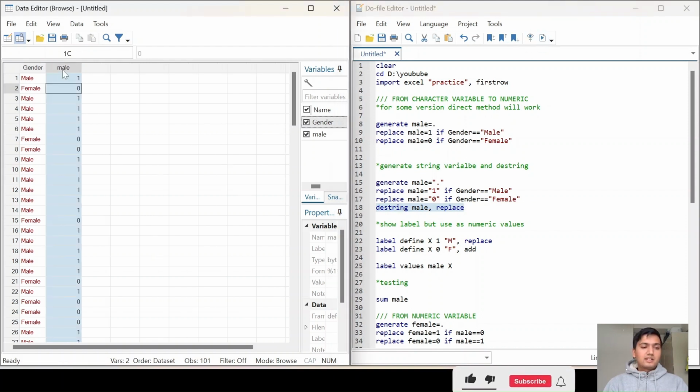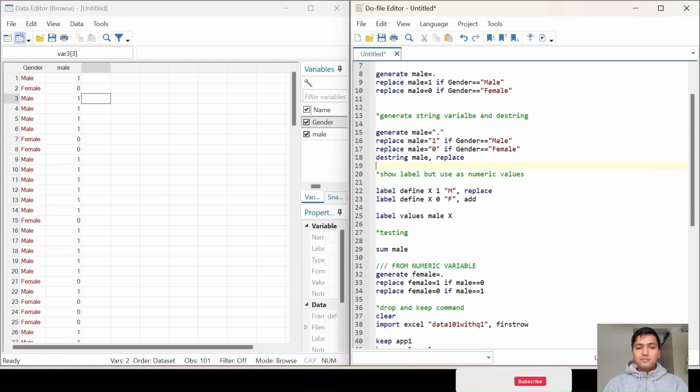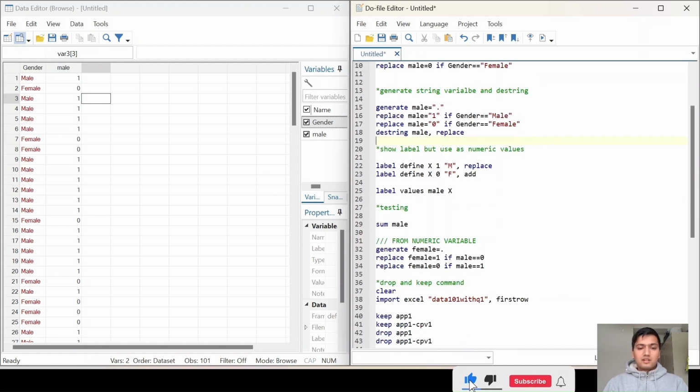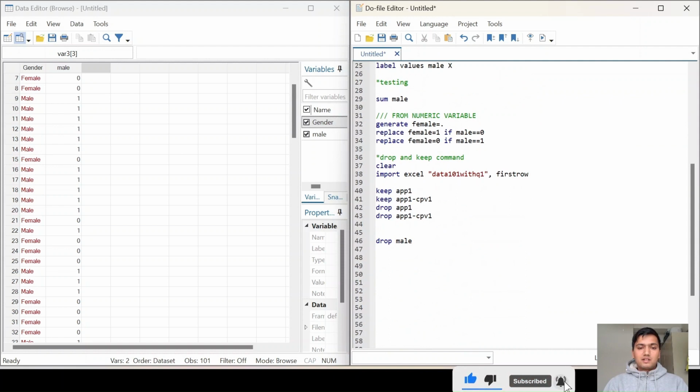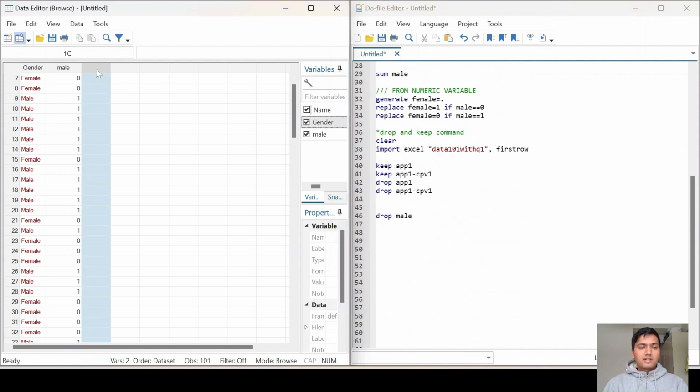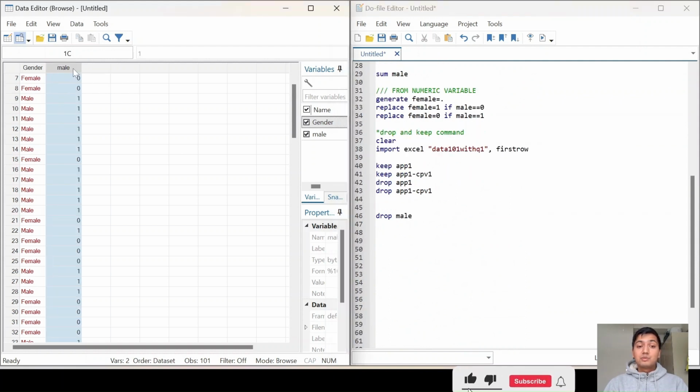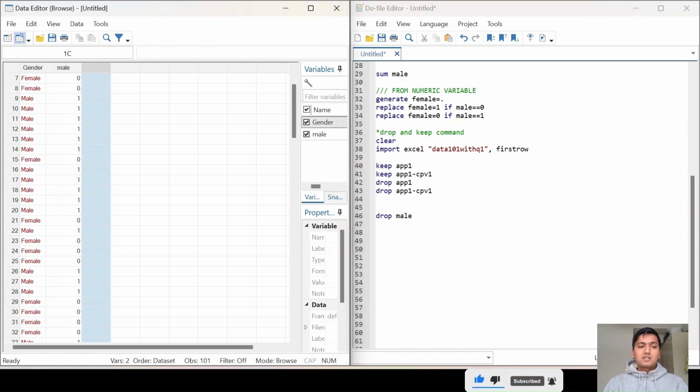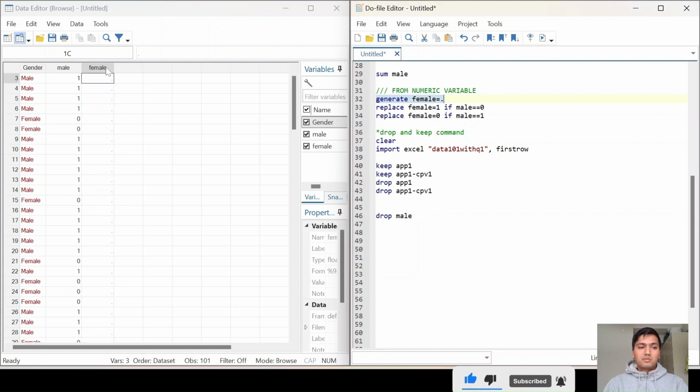Okay, now we already got the male variable which contains the value 1 and 0, and we can go for further analysis. But what if we want to generate another variable here using this male, using the numeric value? For example, we want to generate a female variable here, which consists of 1 for female and 0 for male. For that, simply generate female equals dot. The female variable is generated. Replace the female by 1 if male equals to 0.